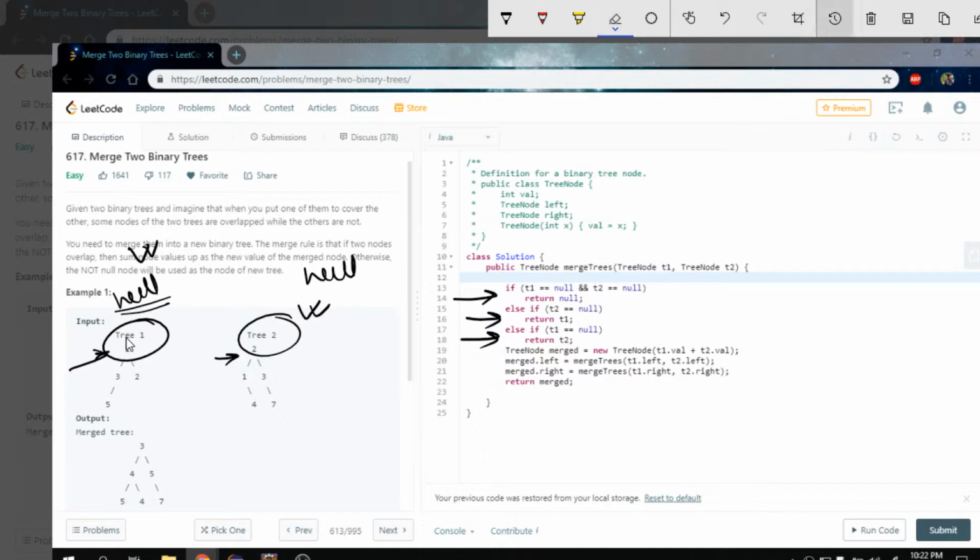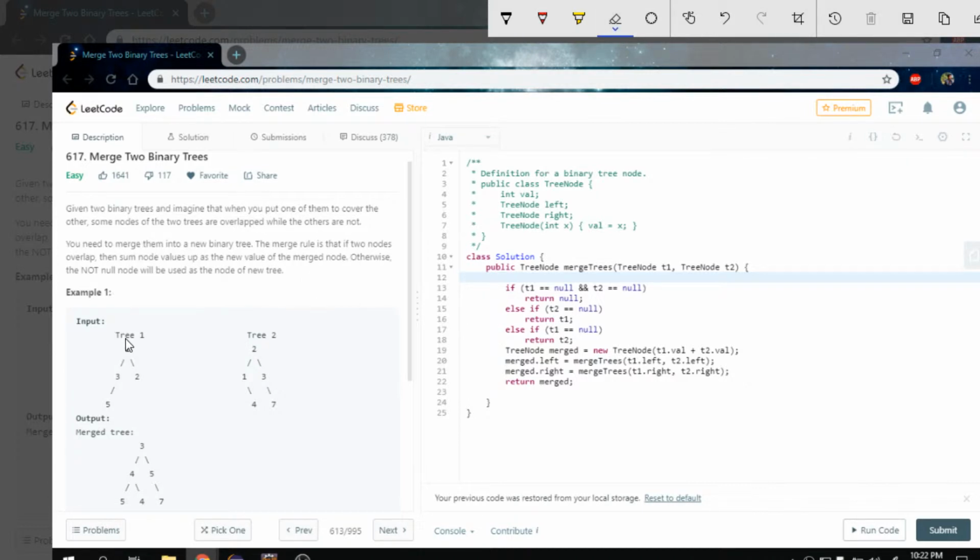Okay, so now neither of them is null. So both trees exist. Then in that case, we'll create a new tree node, and the value will be the sum of both values, t1.val and t2.val. So now we have both these values, so we have 3.